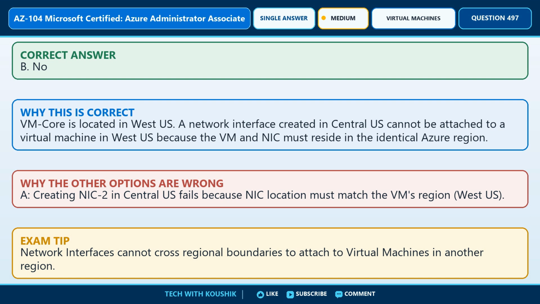The remaining options are incorrect because A. Creating NIC2 in Central US fails because NIC location must match the VM's region, West US. Exam tip: Network interfaces cannot cross regional boundaries to attach to virtual machines in another region.